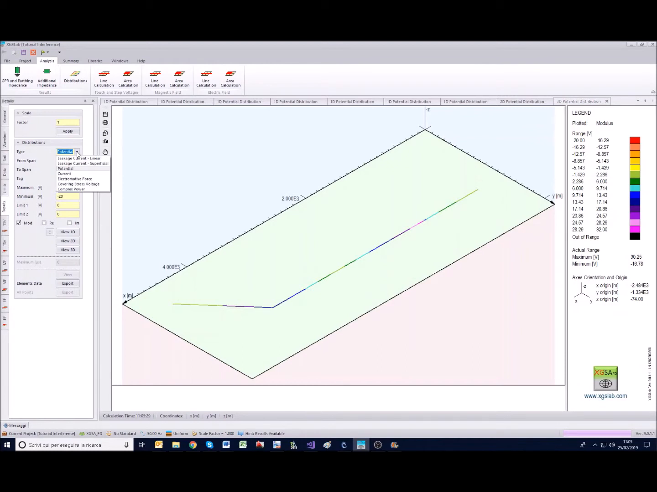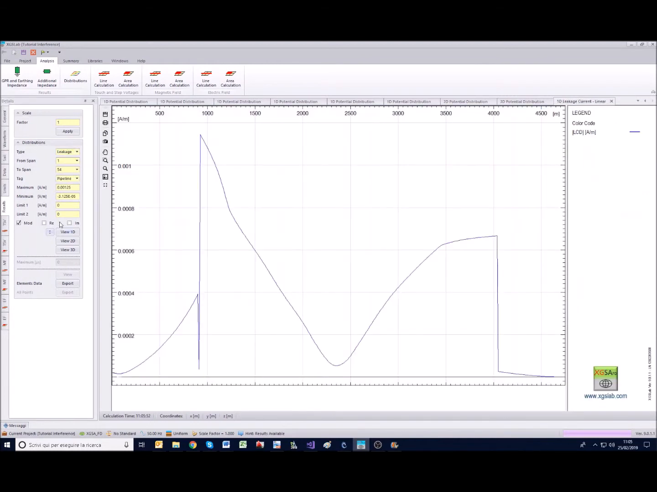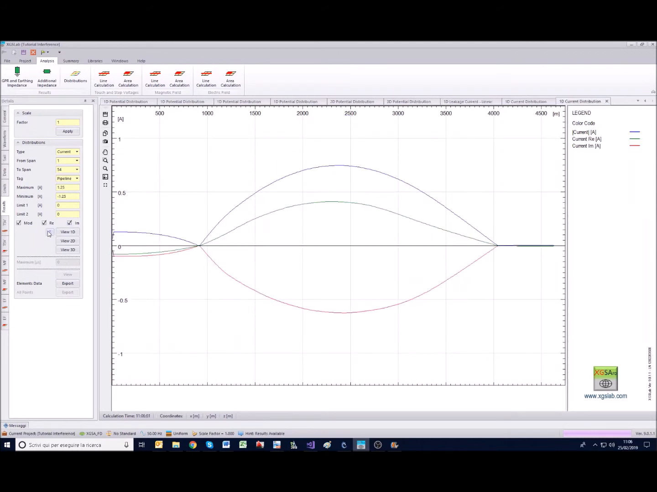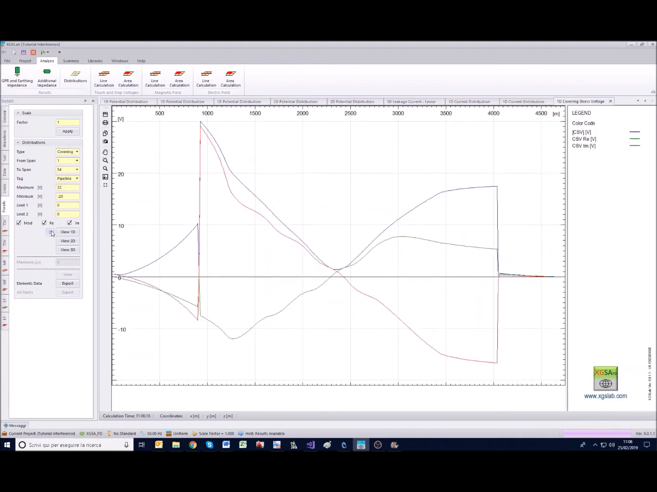Consider also that other important distributions are, for example, the leakage currents. In this case, the current, as said, is very important, so we can see exactly how the current flows inside the pipeline. And this is the longitudinal current, that is to say, the one that flows along the pipeline. And for example, also the coating stress voltage is a very interesting case.